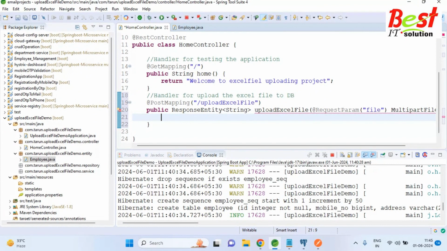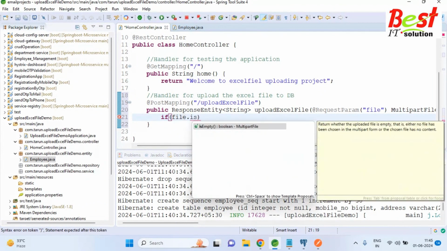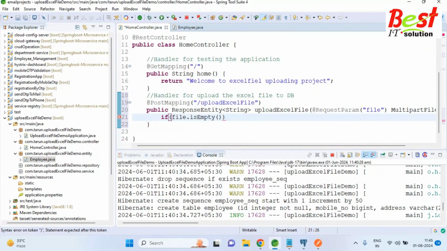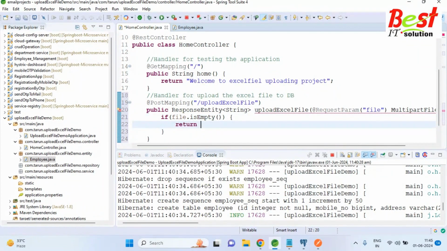So first we need to check, while uploading the file, whether the file is present or not. If the file is not present, then we should throw an exception, using if file.isEmpty(). If the file is empty, then we can throw an exception, like return a response entity.